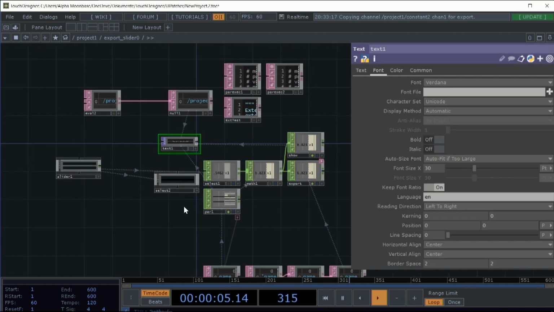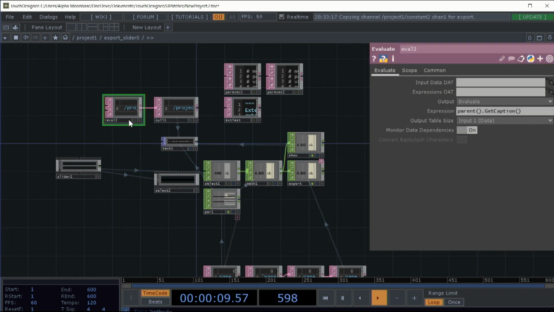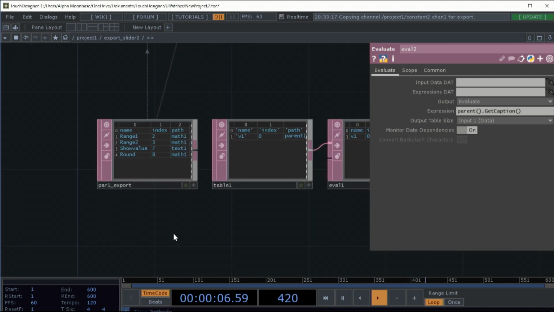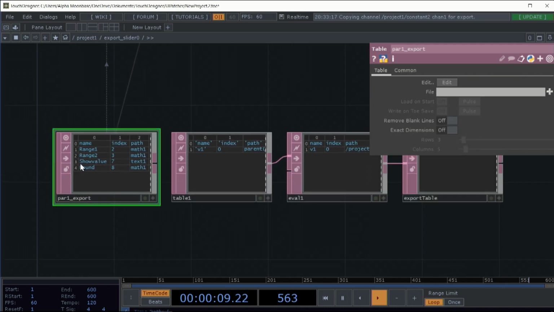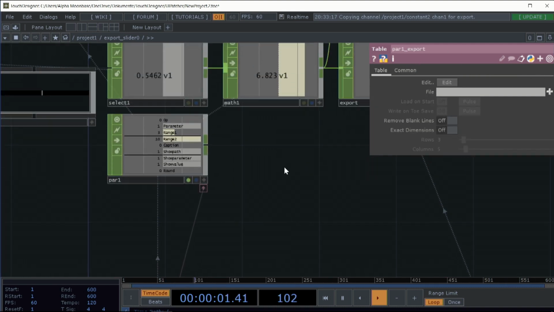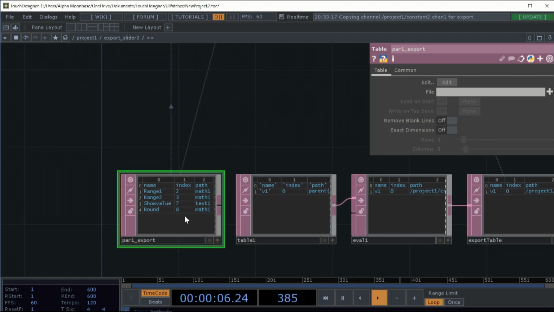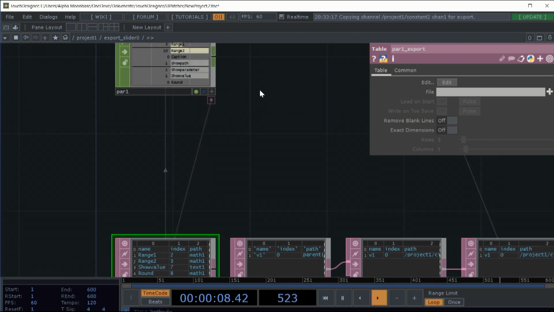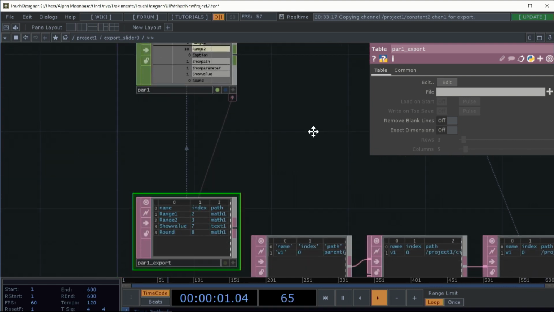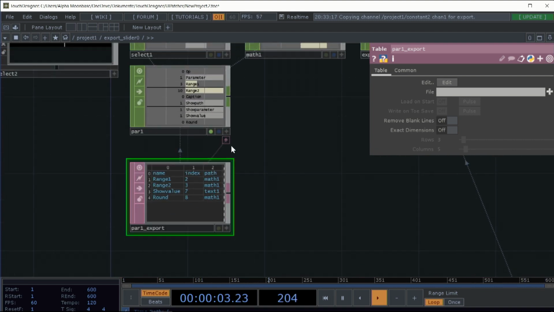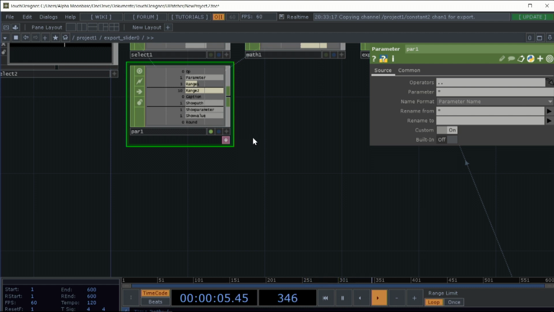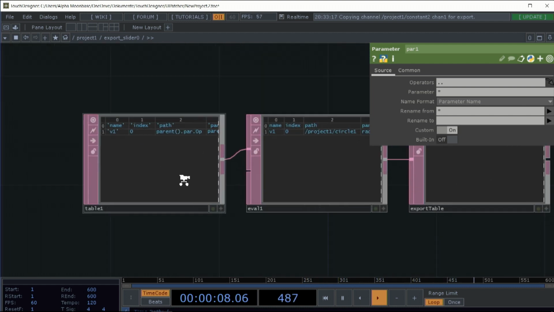So how did I do it? I use a lot of this evaluate. I really like it. So I just have to, how do I, yeah, this one is an export table, we don't need it. I just had it as a blueprint for my own one.